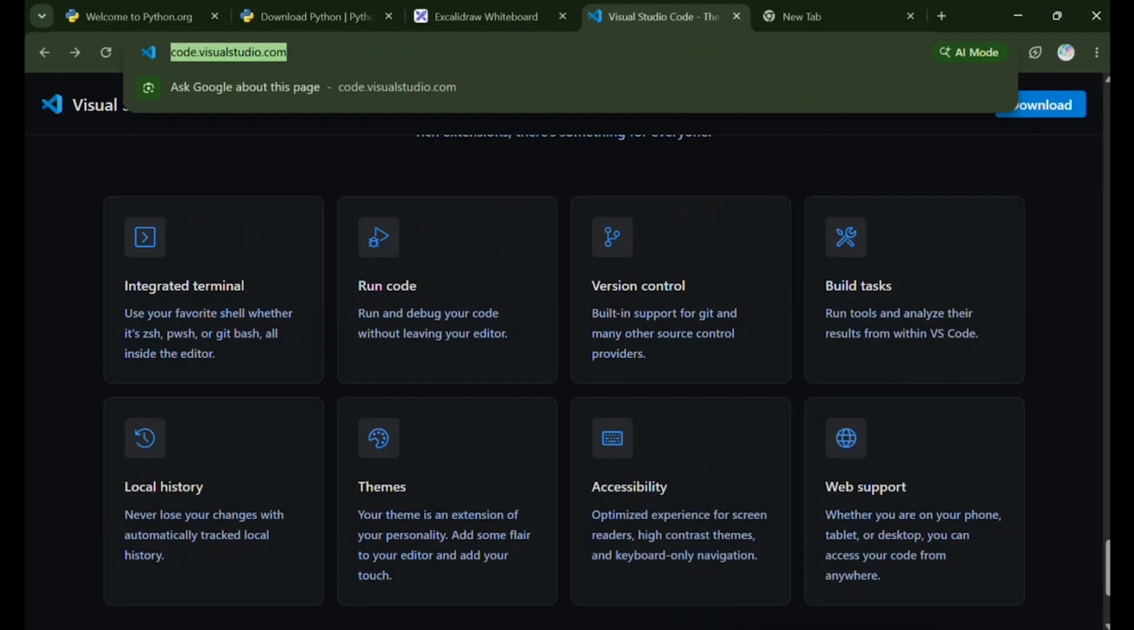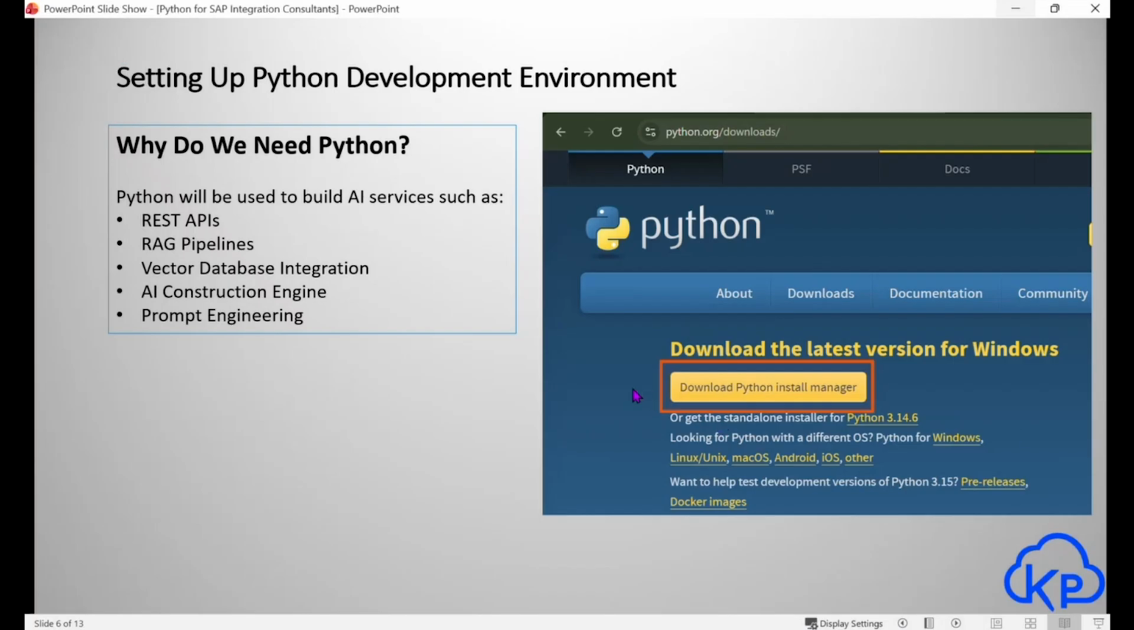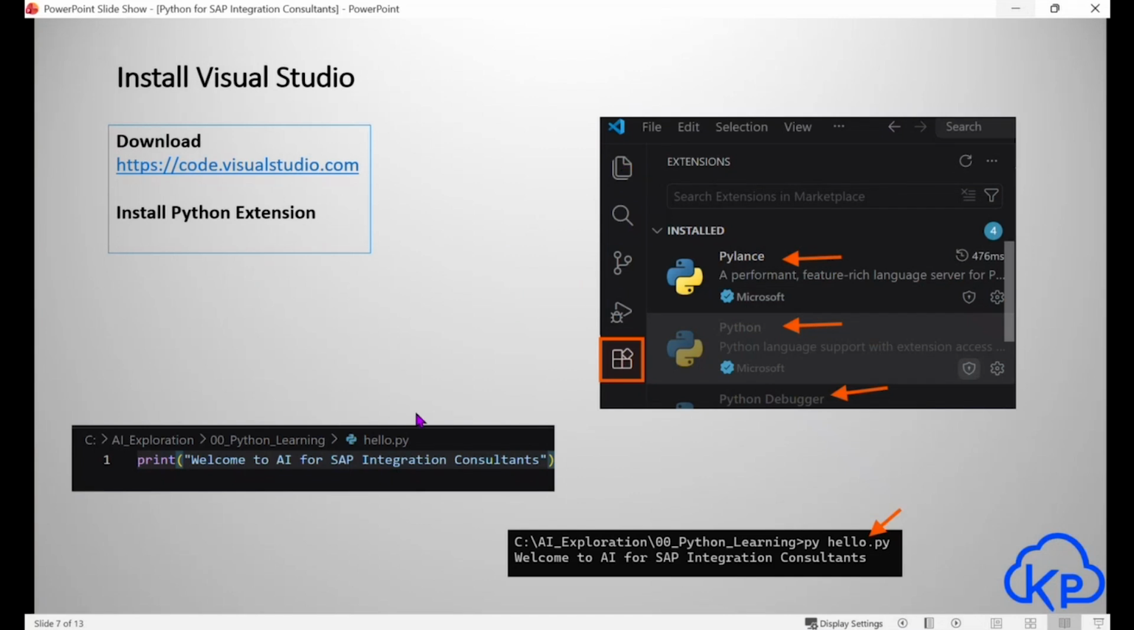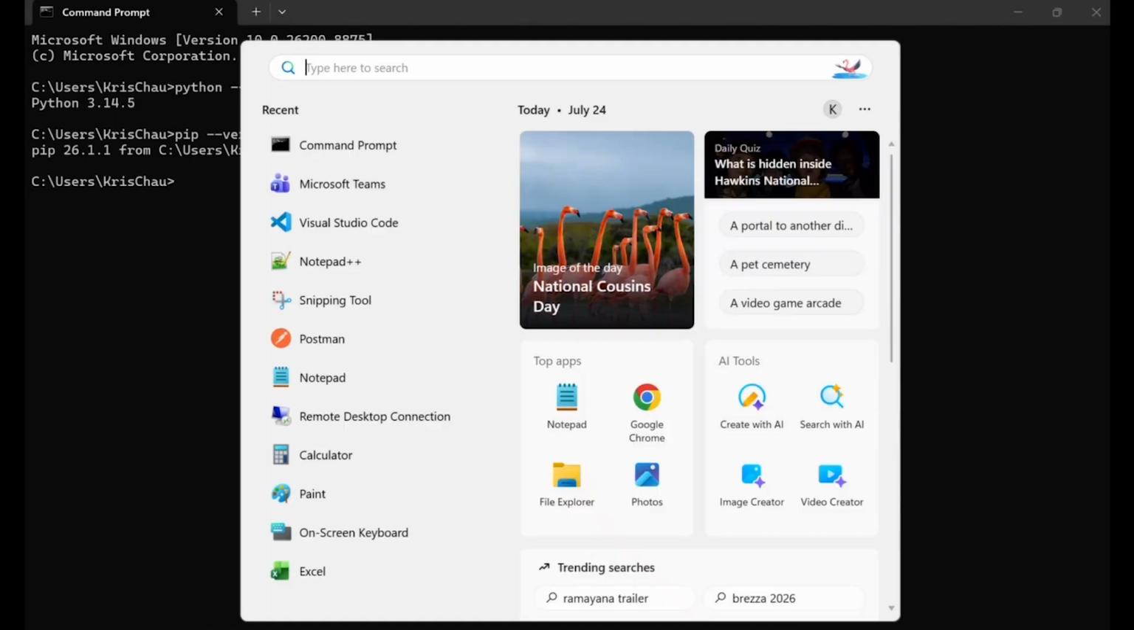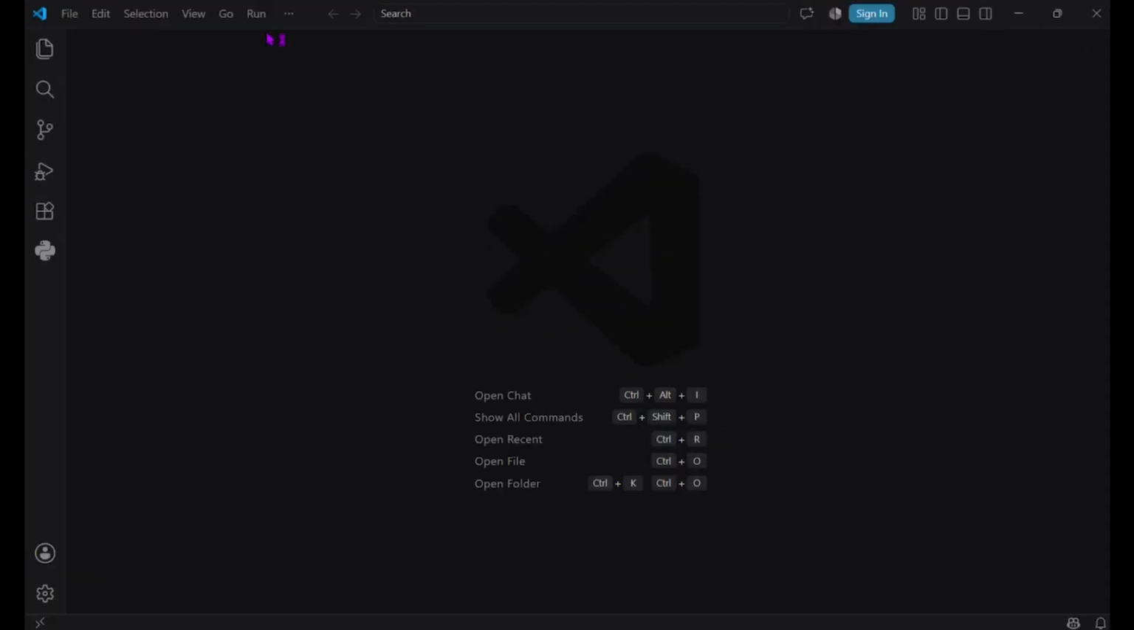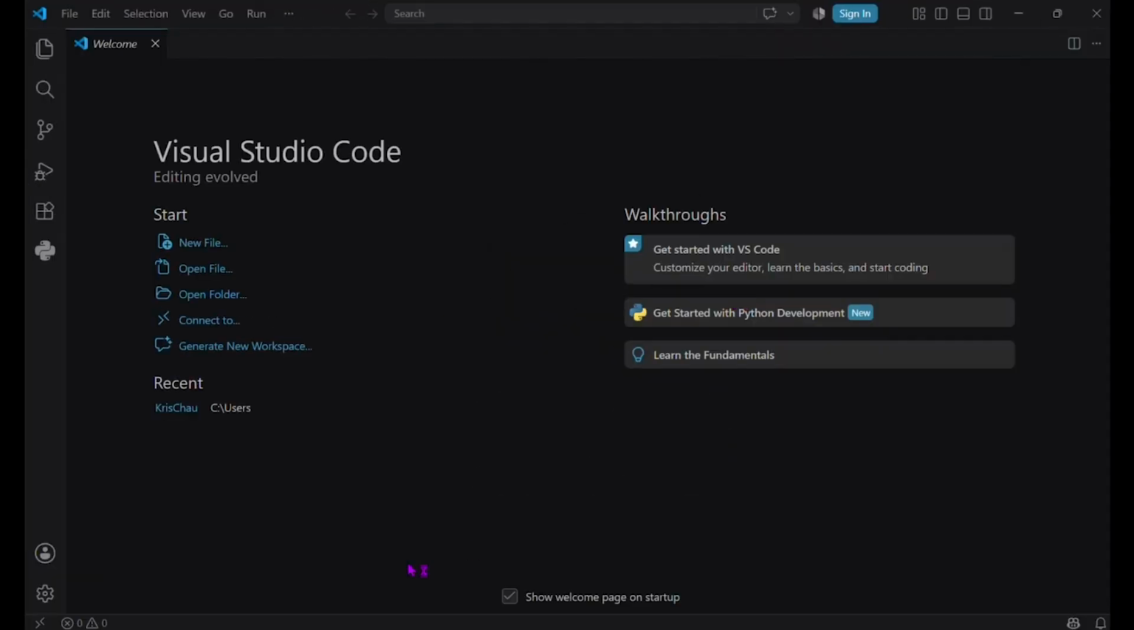So once we have Visual Studio downloaded, then we need to add certain libraries as well. So how will it look? Once you have Visual Studio Code installed, this is the screen you are going to see.